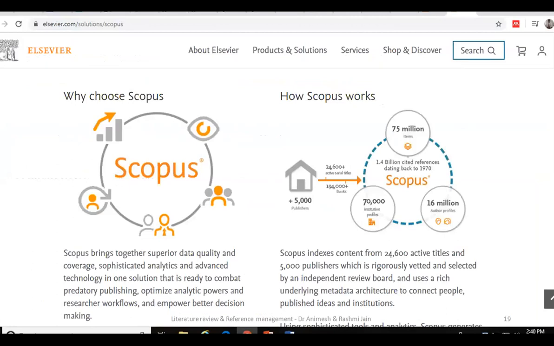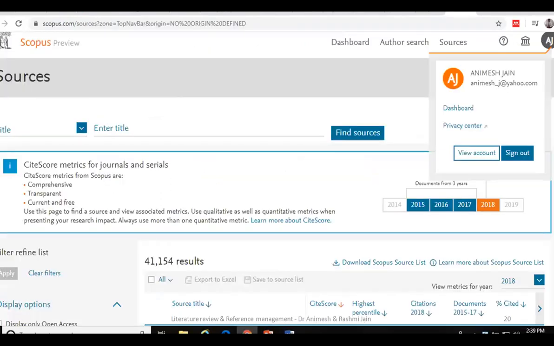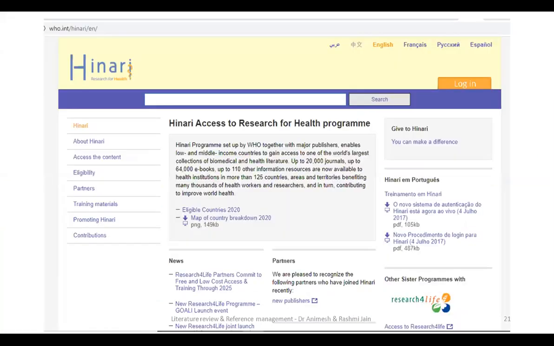Now, very important thing, Scopus, a product of Elsevier. It contains 24,600 active titles and over 5,000 publishers. The benefit of Scopus is it has an independent review board and uses the rich underlying data of metadata architecture to connect published ideas with institutions and people. Scopus, but requires institutional login IDs to be there. Hinari is another access to research for health programs. So these were the various databases which we spoke about.